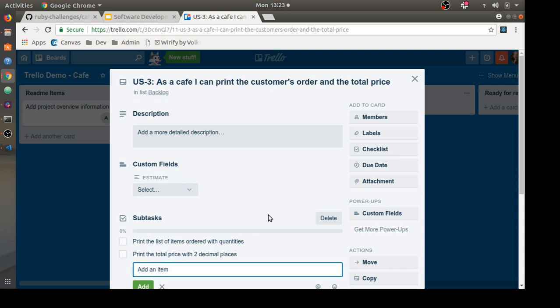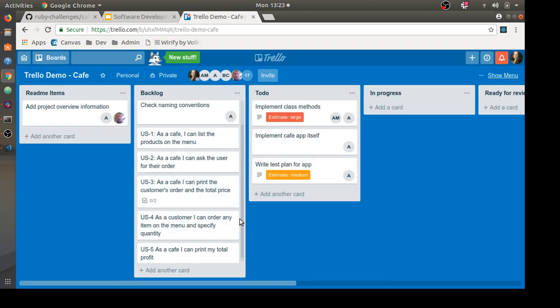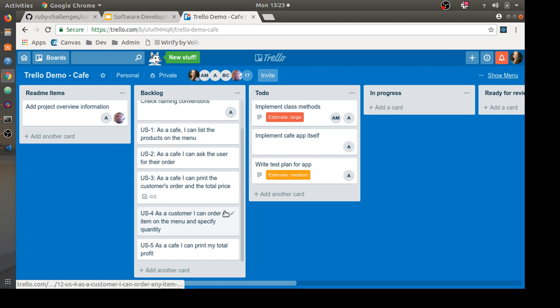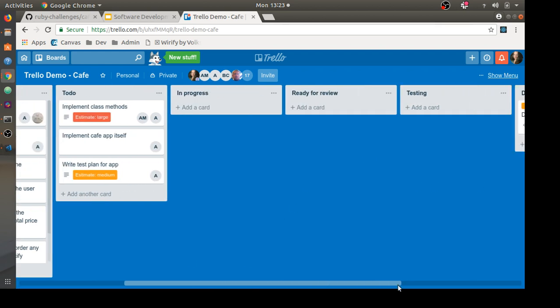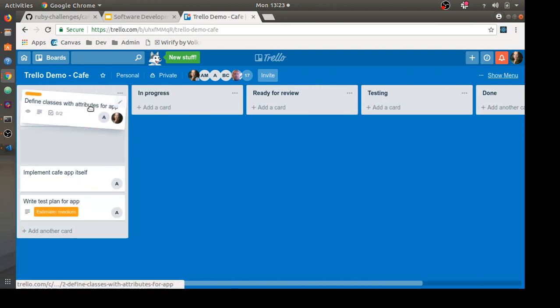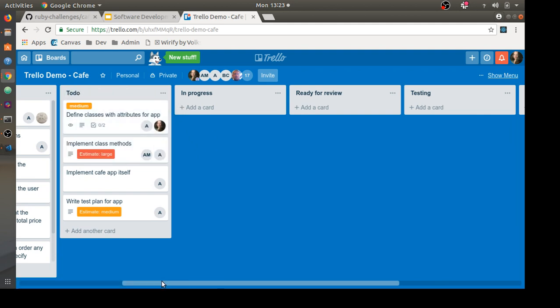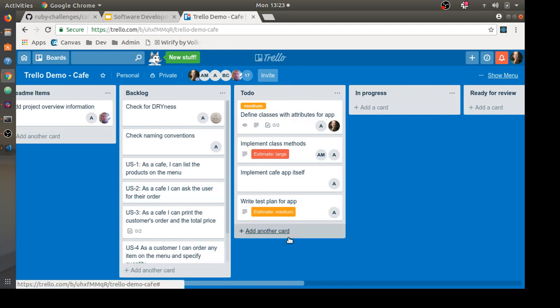Now, if we go with these kind of user stories, I might also have things like, so I've already got implement class methods. Oh, what happened to, I moved it to done. Never mind, let's move it back. I'm going to put it back here into do. So we have to define classes with attributes. We have to write a test plan.